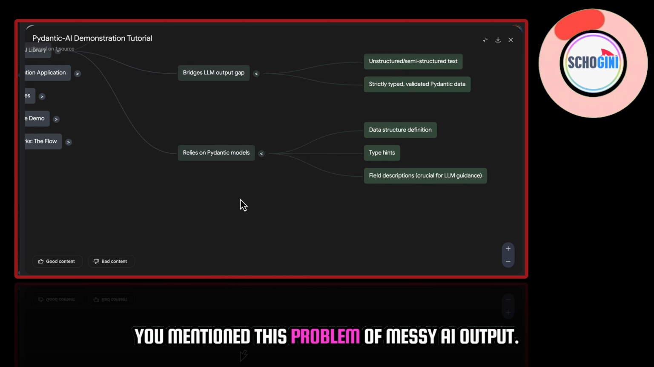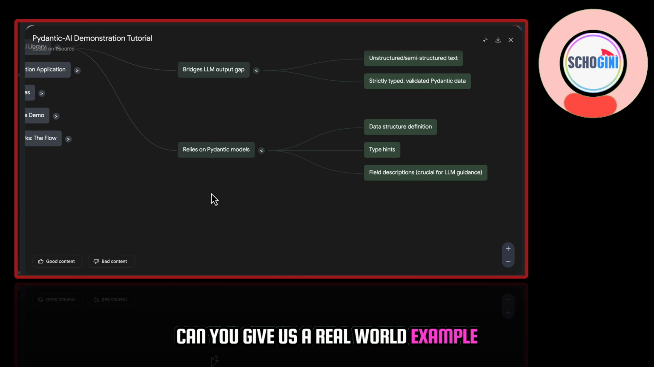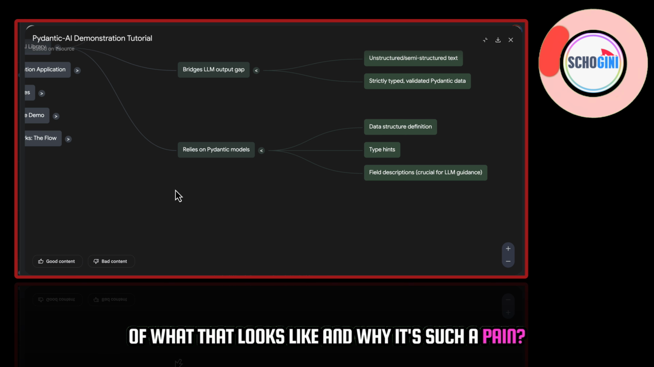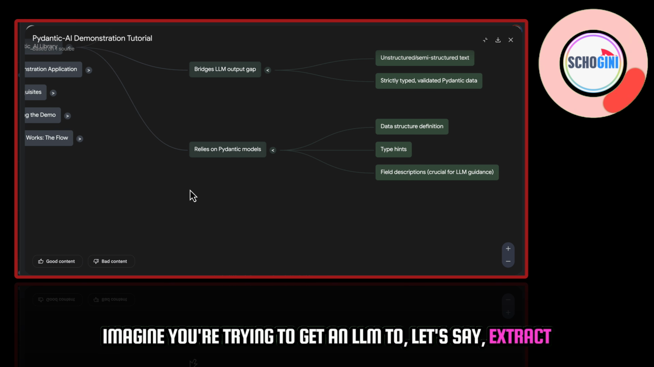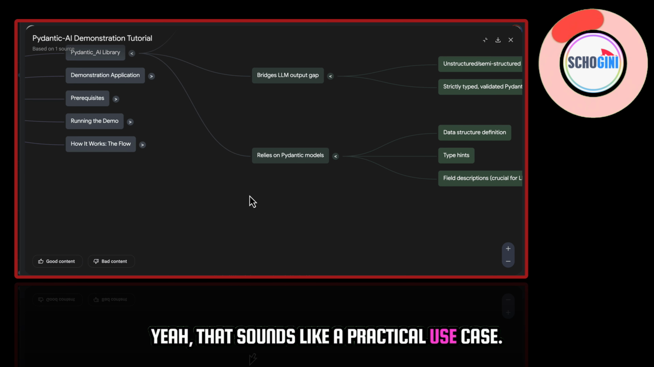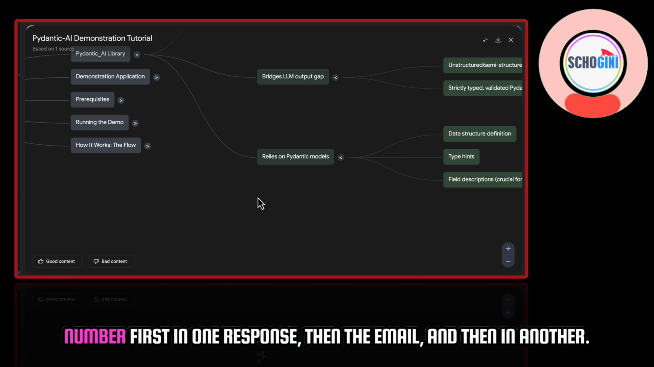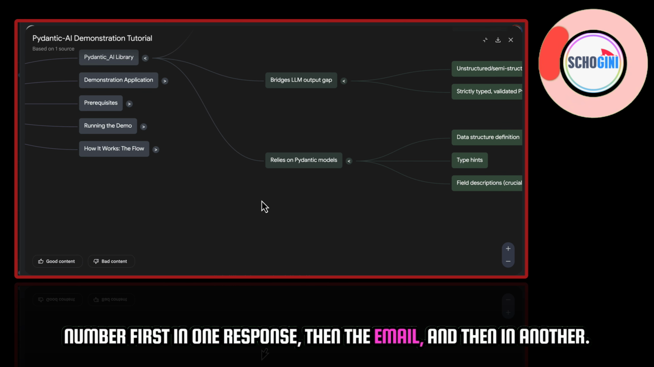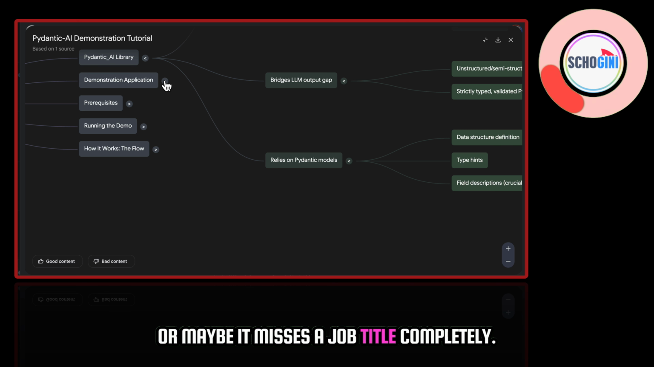You mentioned this problem of messy AI output. Can you give us a real-world example of what that looks like and why it's such a pain? Sure. Imagine you're trying to get an LLM to, let's say, extract contact information from a bunch of different websites. Yeah, that sounds like a practical use case. Totally. But without something like Pydantic, you might get the phone number first in one response, then the email, and then in another, the address is in a completely different order. Or maybe it misses a job title completely.